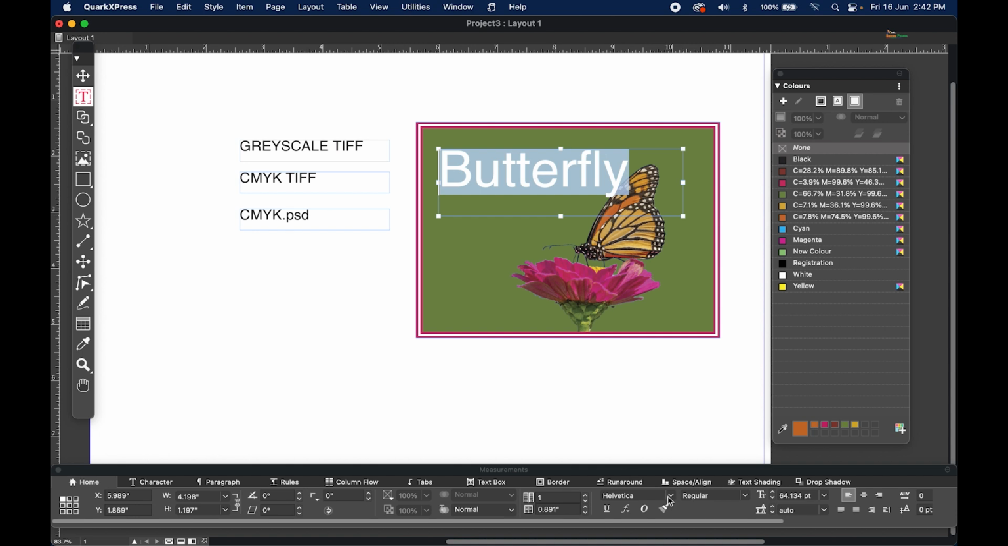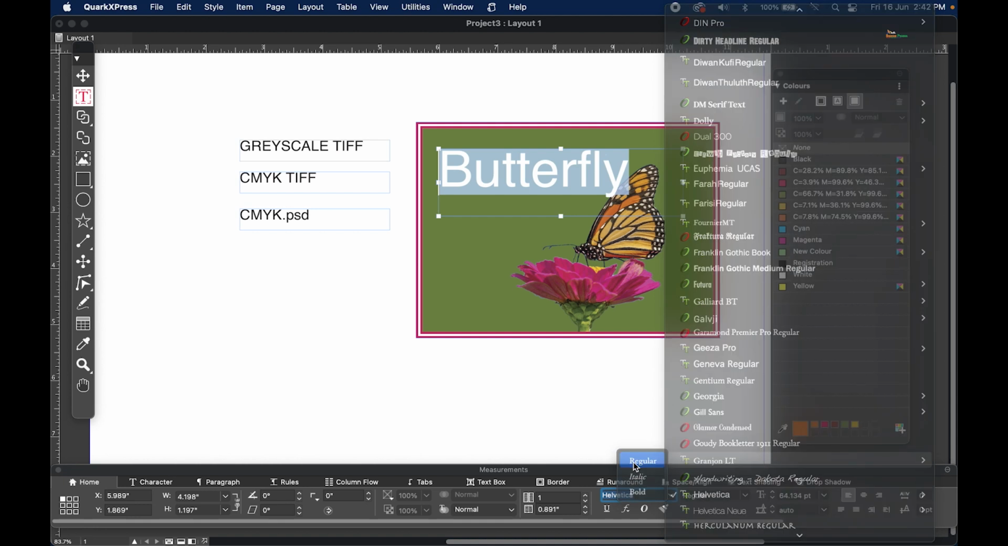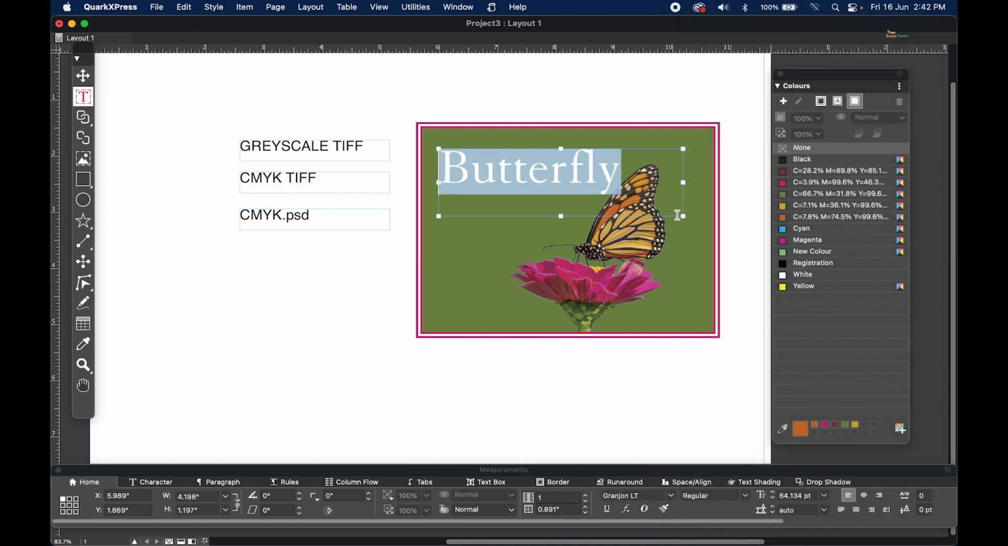I don't want it to be Helvetica. I can maybe, let's choose something called Grandjon. Let's see what, oh, that looks quite lovely. And I'm going to leave it here, right? If I want, because it is so big, I choose the A option. Can you see the A option?